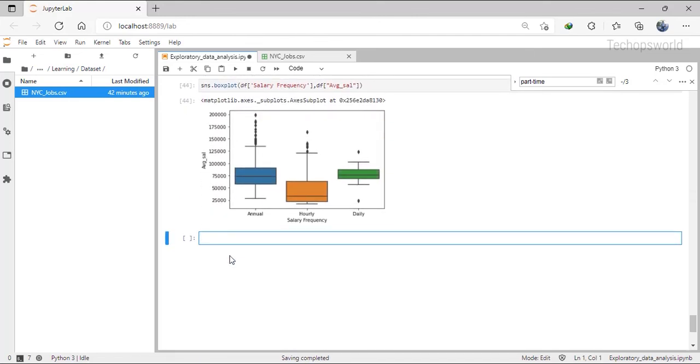So yes, if you see, the people who are being paid annually tend to pay more, and the people who are being paid on a daily basis also tend to pay more, but the people who are being paid on an hourly basis tend to pay less. So this may influence the average salary column. So this also might be an important feature to predict the annual salary.